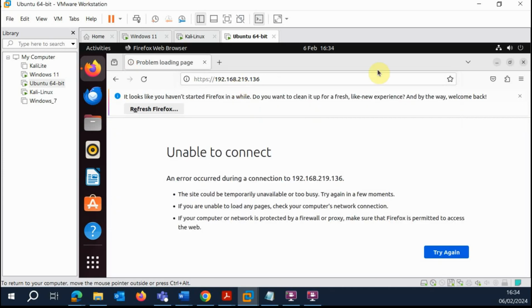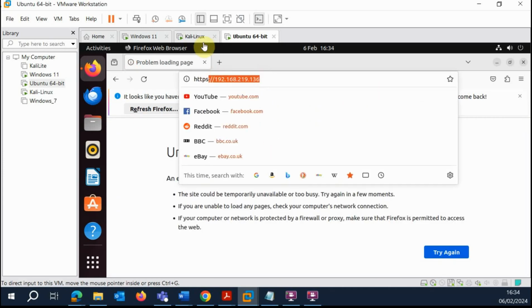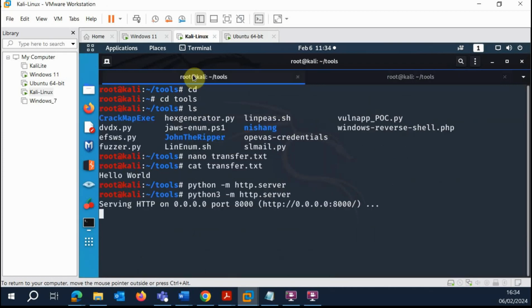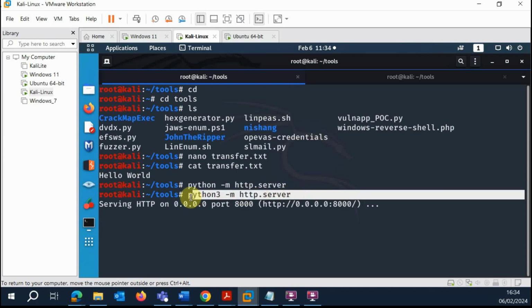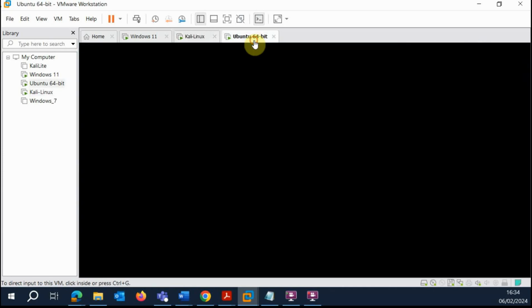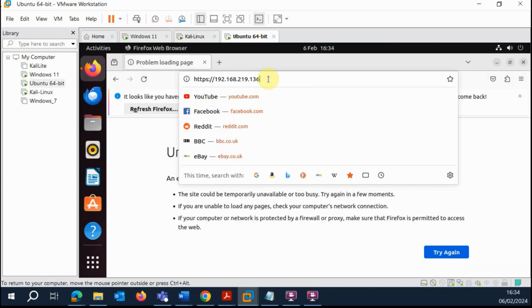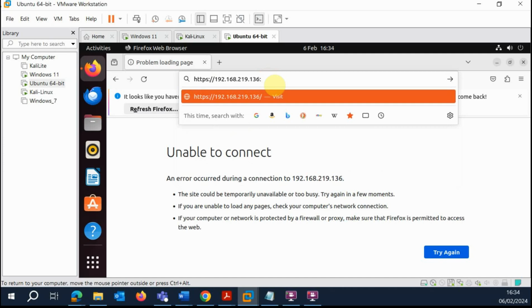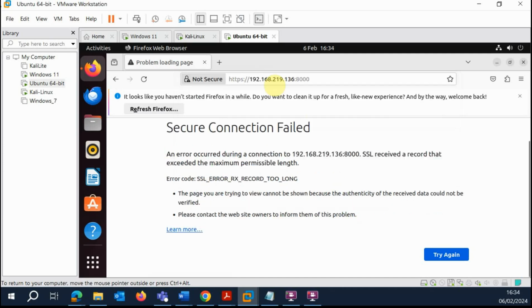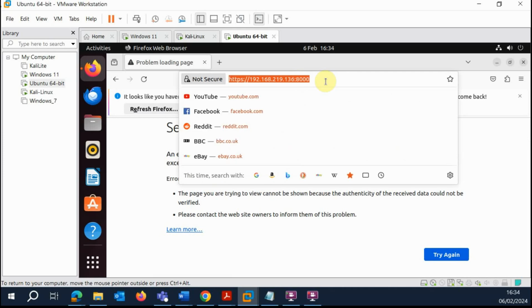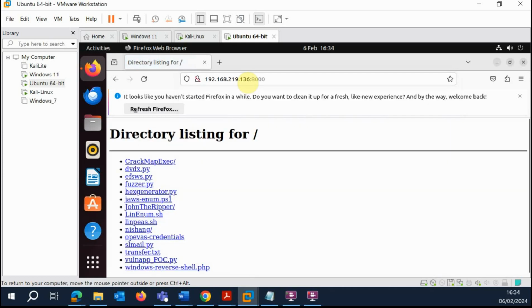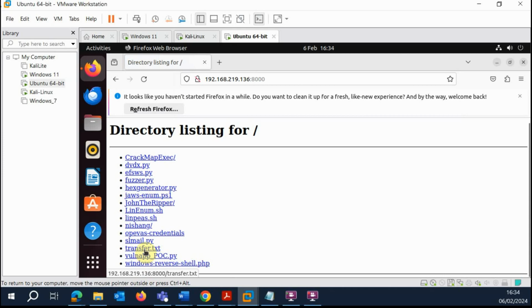Now if I go in here, there's nothing running on this IP address. But if you remember, when we ran this command, python3 -m http.server, Python created a web server on port 8000. So we have to go to port 8000, with a colon 8000, and click on enter. So not HTTPS, HTTP, because it is not a secure server. So let's do HTTP. You can see straight away we have access to all of those files.